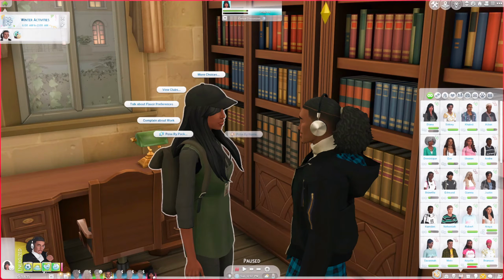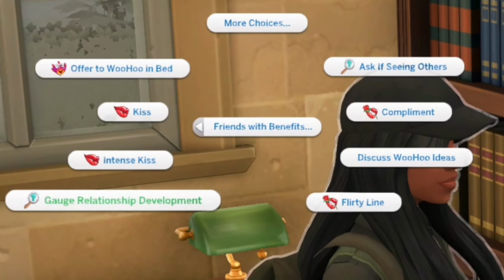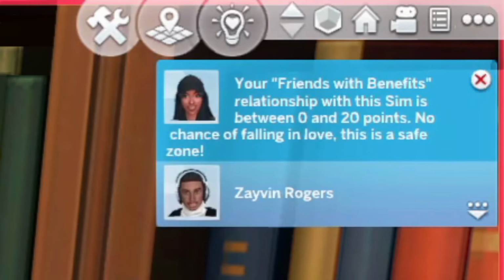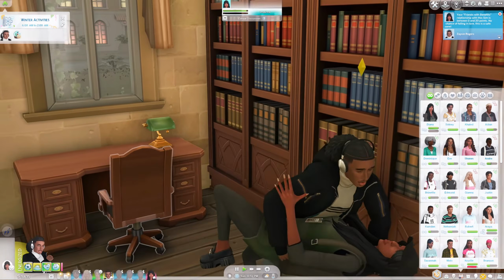I'll just show y'all what points Zaven and Diana are at right now. So I just pressed the gauge relationship development, and right now it still says they're between 0 and 20 points. But yeah, the higher your points are, the more you confess, the more likely the sim's gonna accept your feelings.